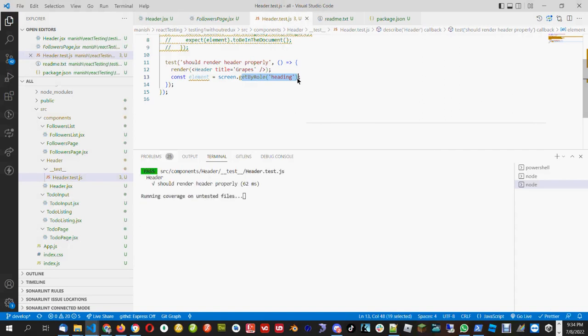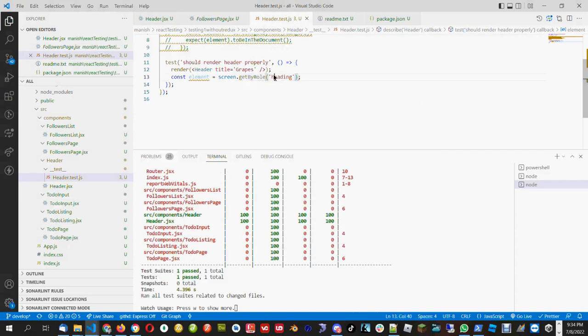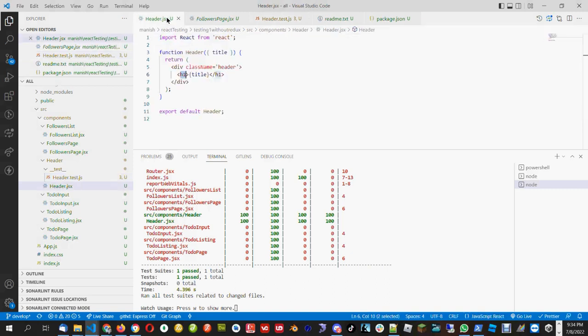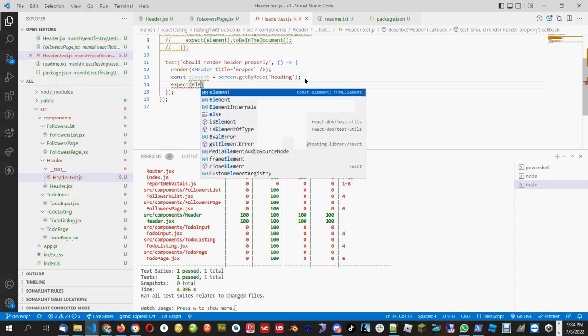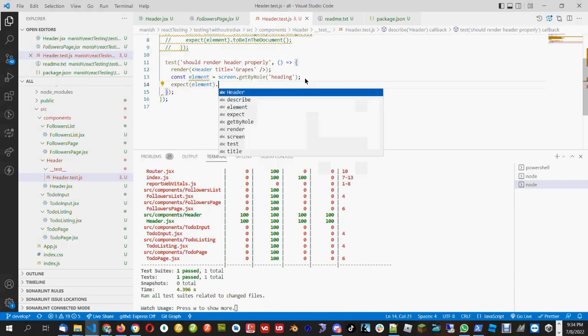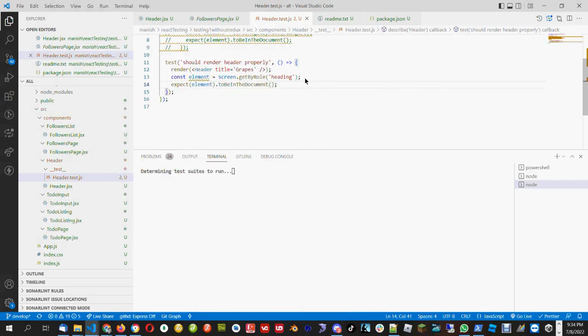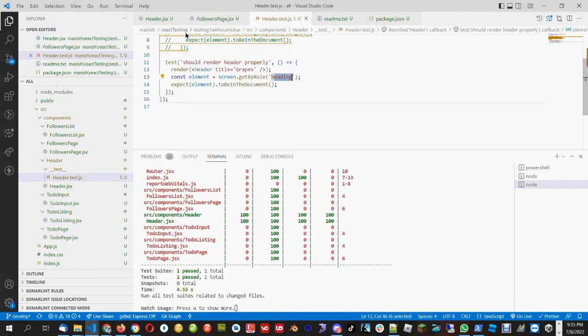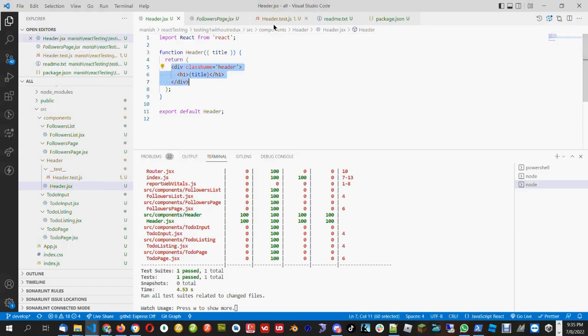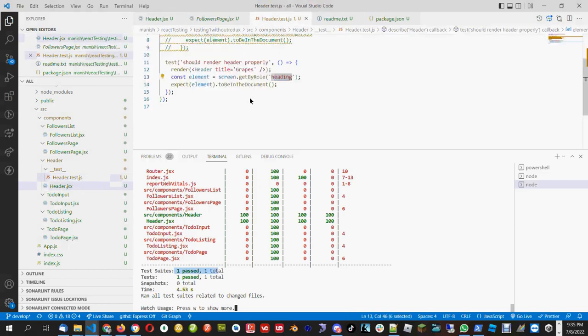So heading is something like H1, H2, H3, H4, H5, all are heading tags. So I will say I have rendered this header component. Now I want to see if the heading tag is available here or not. And then I will say expect element to be in the document. So now what I'm doing, I'm trying to check if heading tag is available inside this div tag, yes or no. Since it is passed, that means heading tag is available.